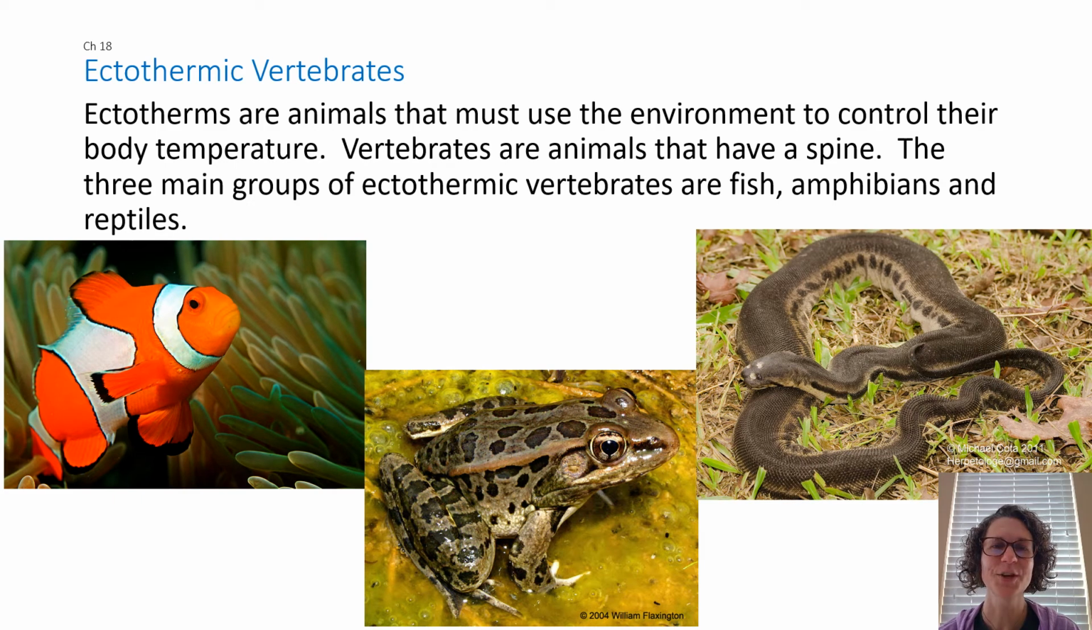Hi guys, here we are starting chapter 18. This will be our second to last chapter. We are finally to things that probably when we look at them we would say, okay, that's an animal. They are the ectothermic vertebrates. The vertebrate part should be pretty familiar to you. That just means that they have a backbone, they have a spine.